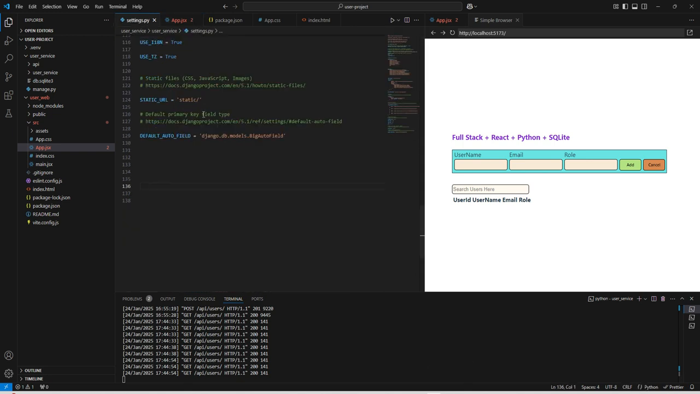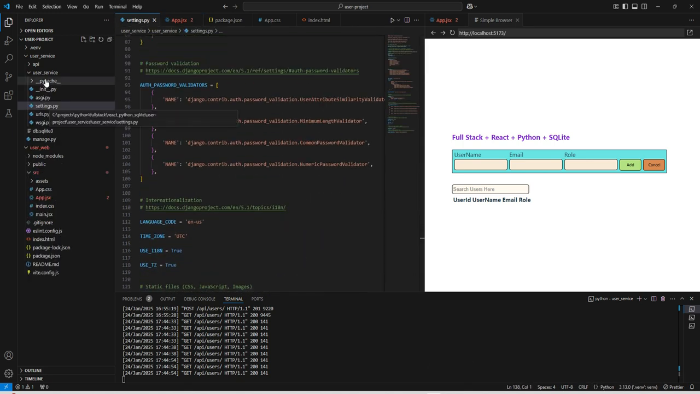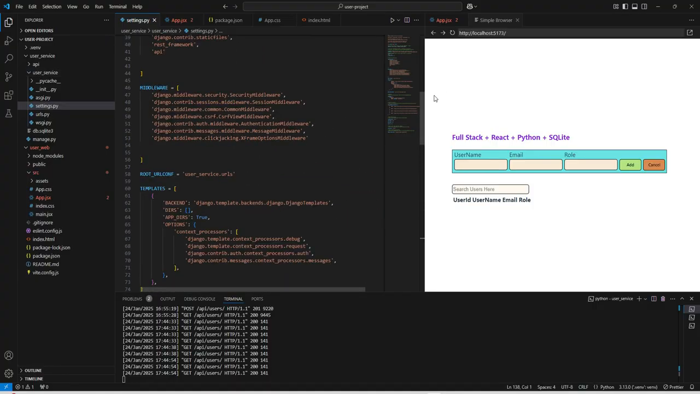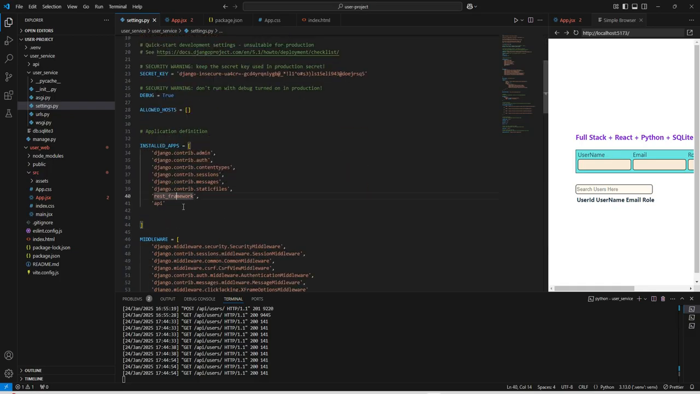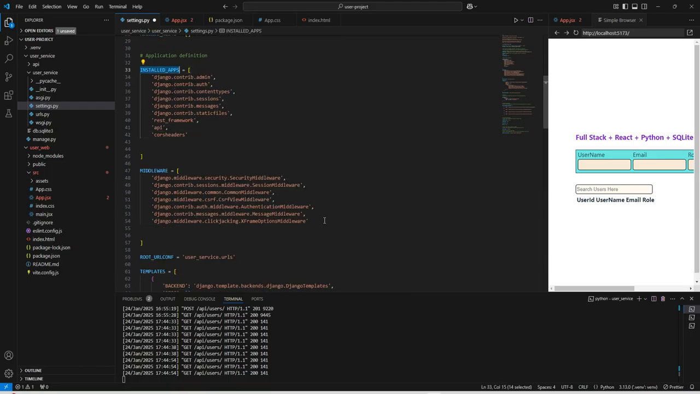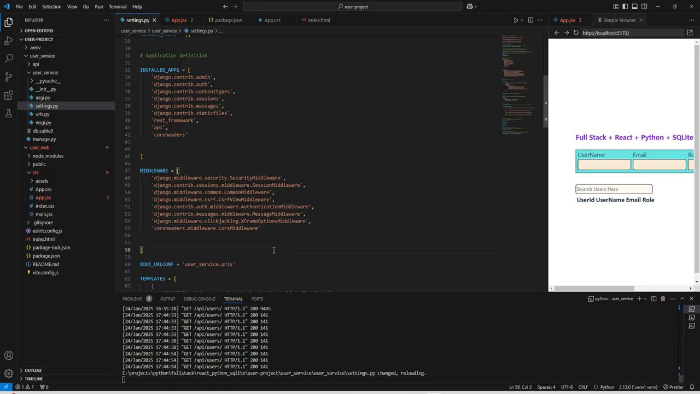Now next thing what we can do: we have added the CORS headers, that is the one thing. Now next, we need to open the settings.py inside this user service. So this is the Python project. Here we need to make an entry for corsheaders, which needs to be added into installed apps. Next, we need to make an entry for corsheaders.middleware.CorsMiddleware. This is one more entry we need to add.